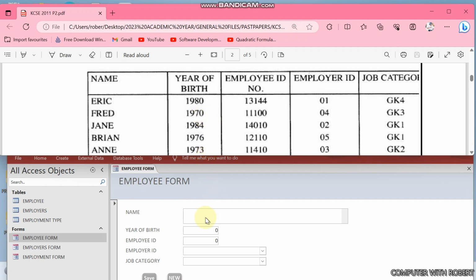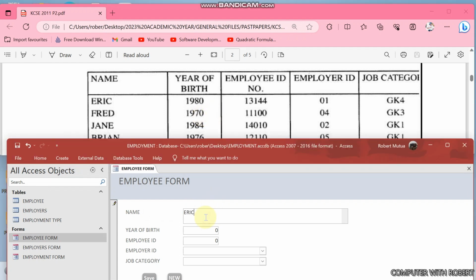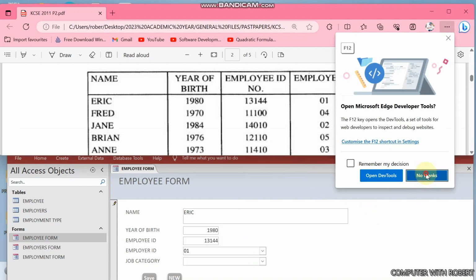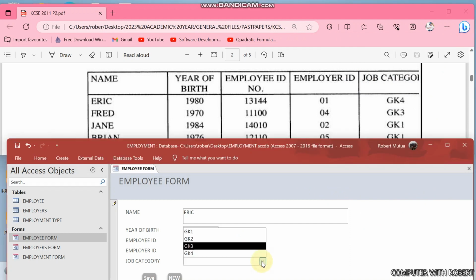For the employment form, we have the first person to be Eric, and Eric's year of birth is 1980. Employee is 13144. Employee ID is just 01. It is only 01. Job category is G. So job category should look here, it is GK4.